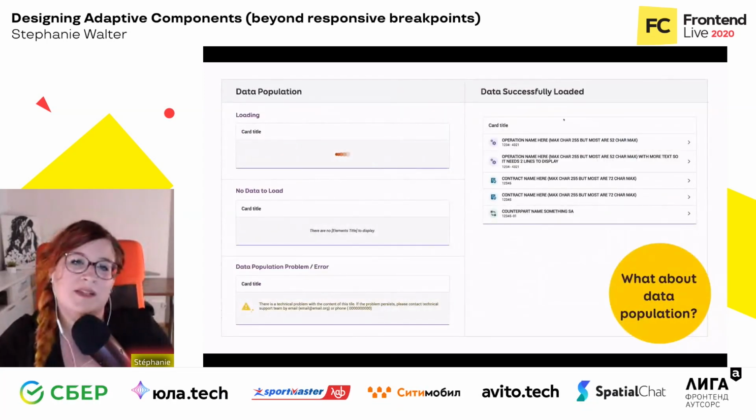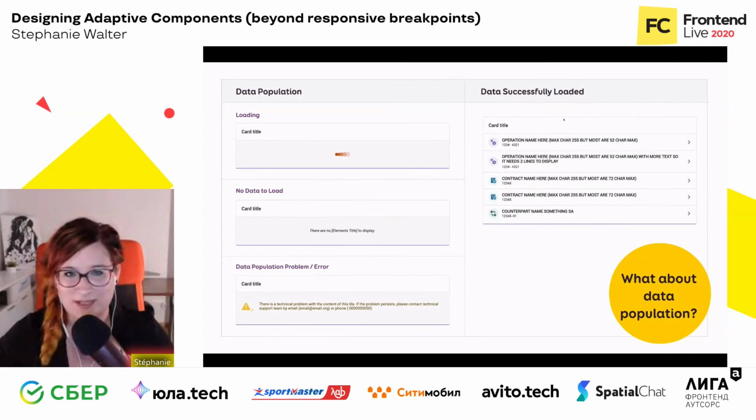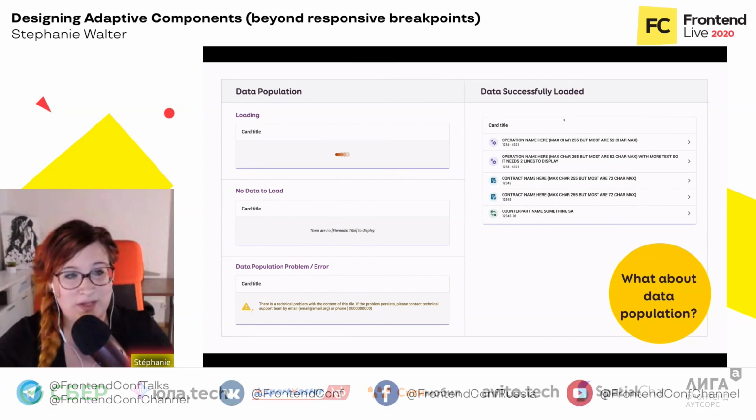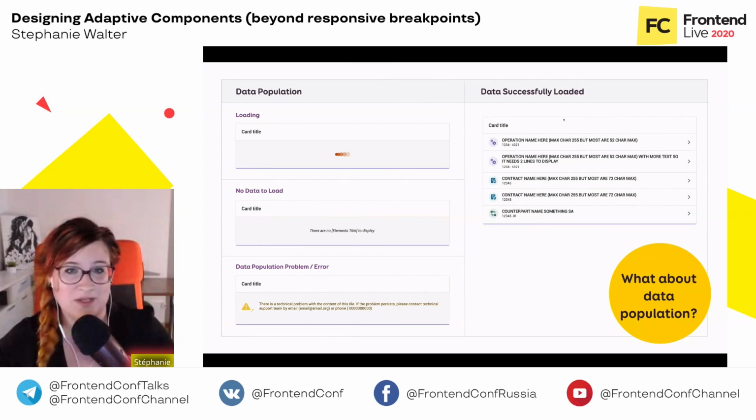And then what about data population? Again, the happy path is the component is fully loaded, everything was fine, but things might happen. So first, it might take a little bit of time to load. So sometimes you might want to think about what's the loading state of my card, what's the loading state of my component. And then when there's no data to load, what do we do? What do we display? What's the wording? And this is super important because you want to have this kind of voice and tone that is consistent.